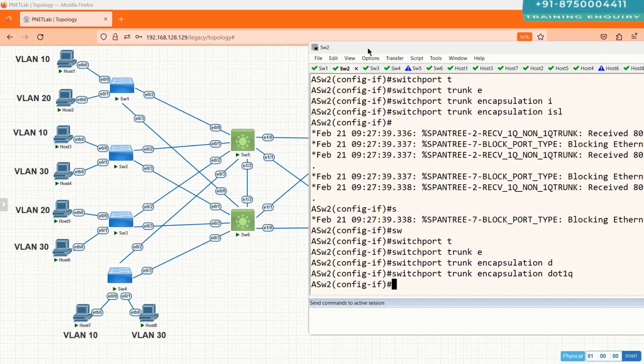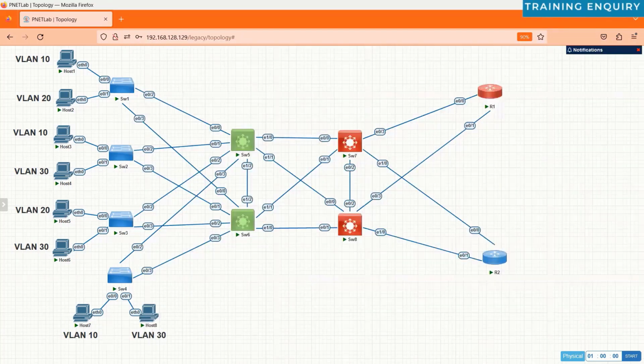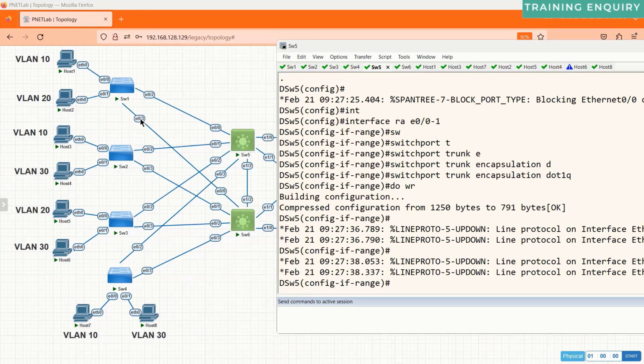It just blocks the ports. This is how we can configure VLAN and trunk. We can also control what VLAN I want to pass from these interfaces.